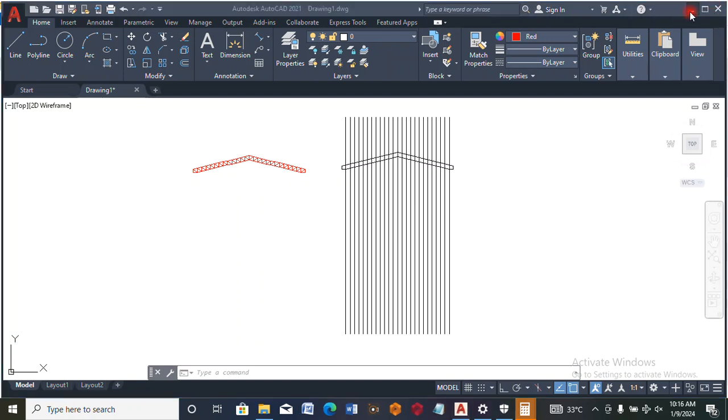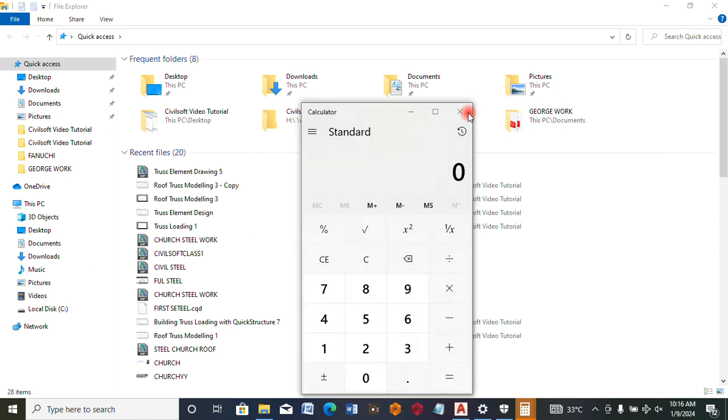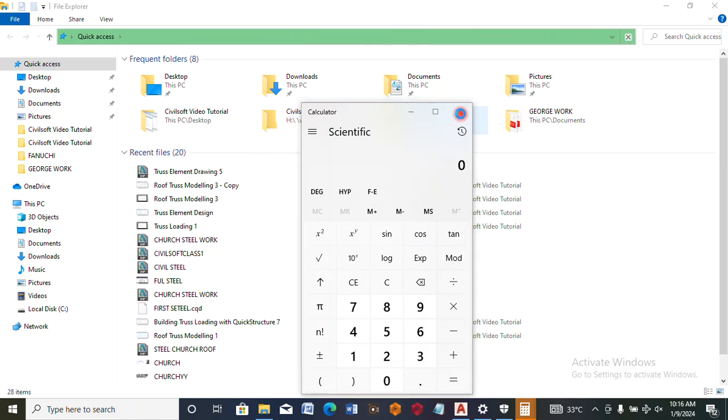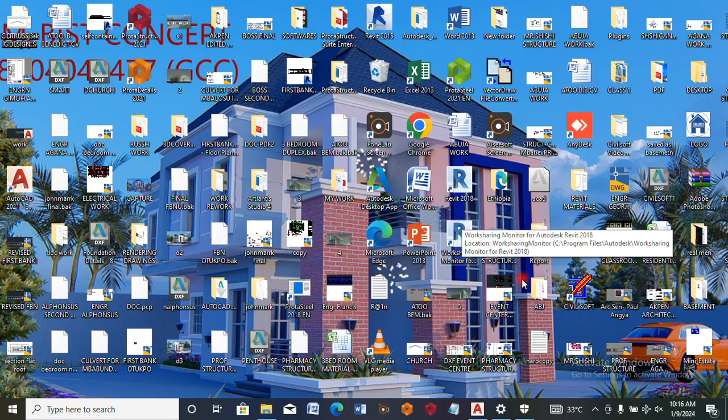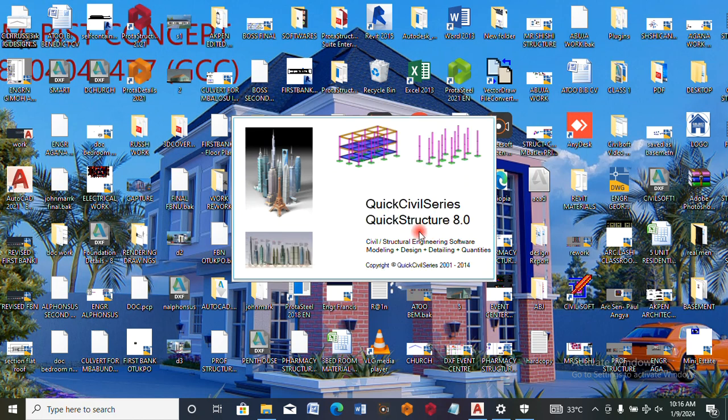So the next thing, we minimize our AutoCAD. I need this. So we will launch our CIVILSOFT. This is our CIVILSOFT. Double click on it. You give it some time to process. Yes, this is Quick Civil Series Quick Structure, also known as CIVILSOFT version 8. So we'll be using our version 8 to carry out our steel work.